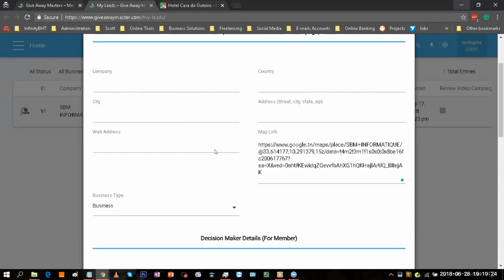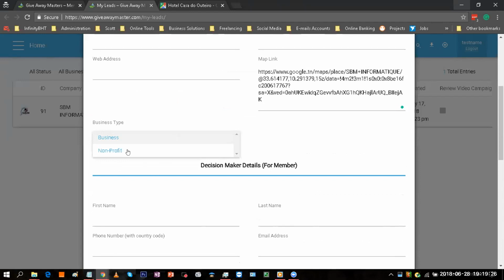Okay, so after you fill out the details of your business, this is also a bit important: whether this is a non-profit or just a business. By the way, when I say business, it means all kinds of business or categories, anything. It doesn't matter. If it's not a non-profit, you select business. If it is a non-profit, you select non-profit. That's it. It's just a very classic and general filtration. It has nothing to do with the business domain.